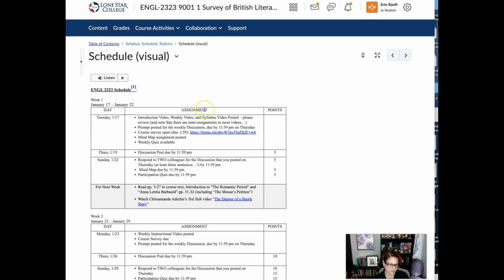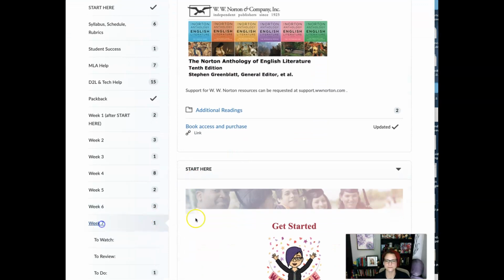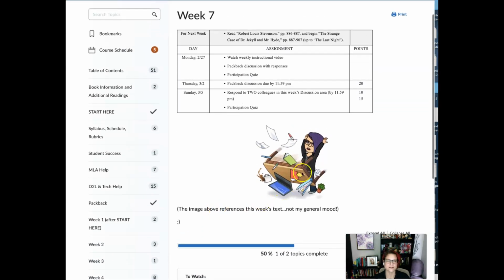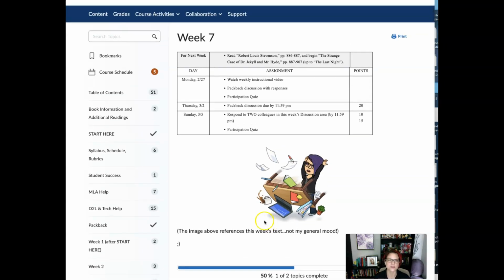If we go back to the table of contents, then we'll go to the week 7 module. You'll know I have this image because it relates to our reading, not to how I'm feeling or anything that any of you have done. It's just my sense of humor, so take it or leave it. You're reading the biography of Stevenson as well as the beginning of his text, up into the section titled The Last Night. And this week looks like any other. It's a pretty straightforward week.